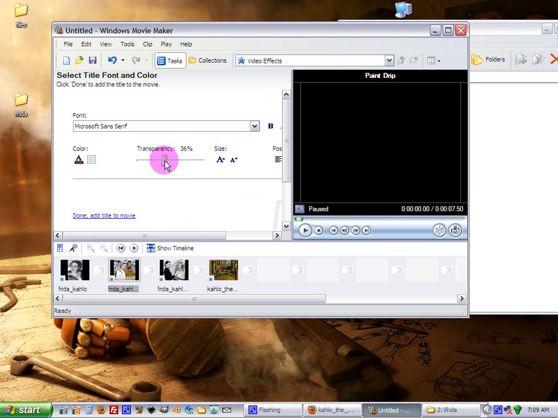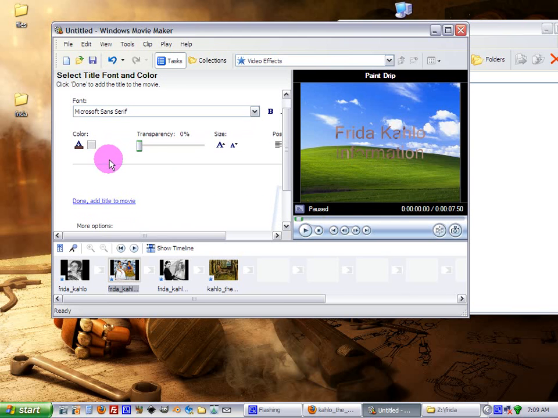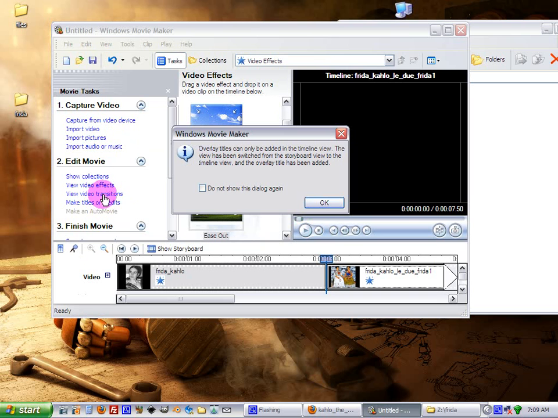Transparency. So how much you can see through it. I probably really don't want to see through it at all. Alright, let's say I'm done with that. That's okay.